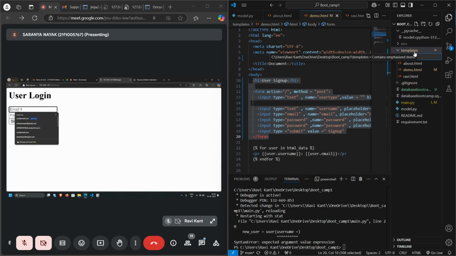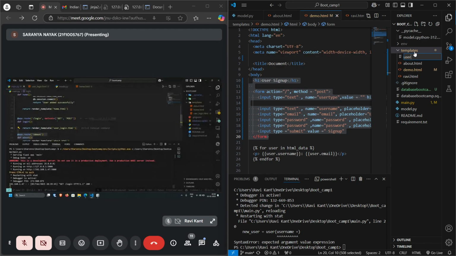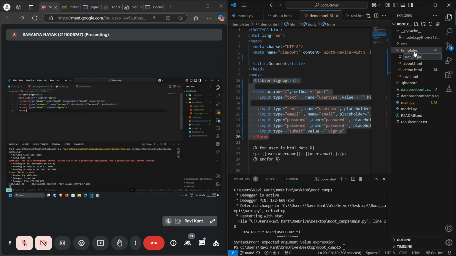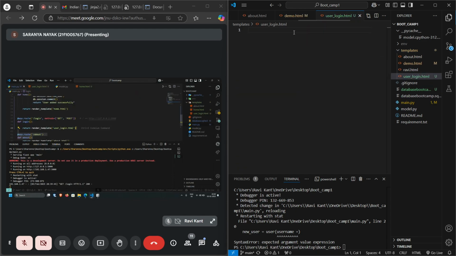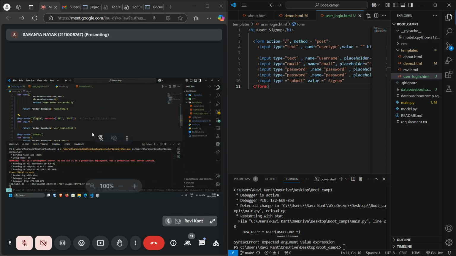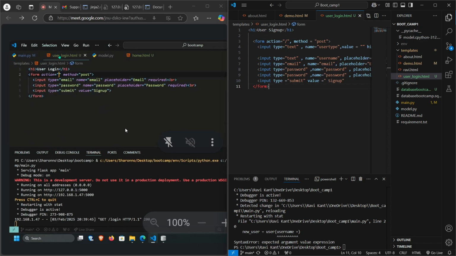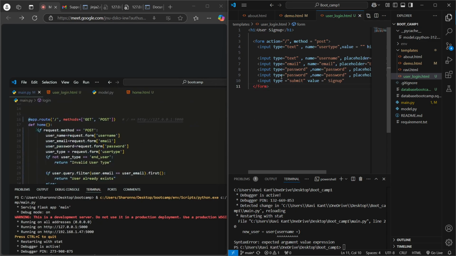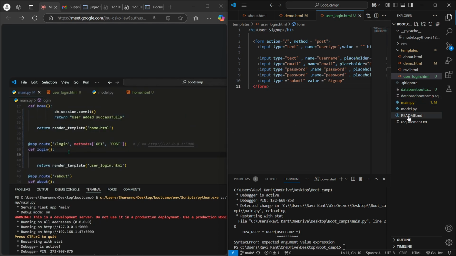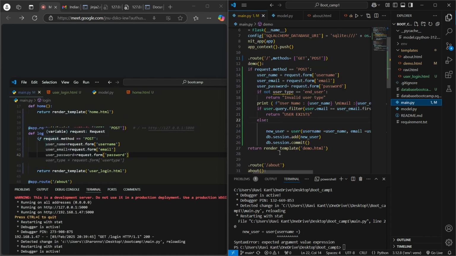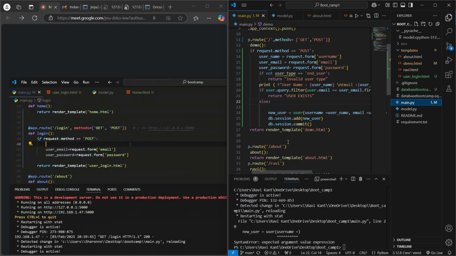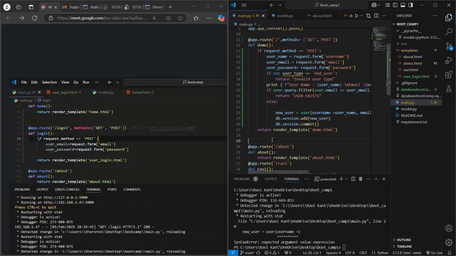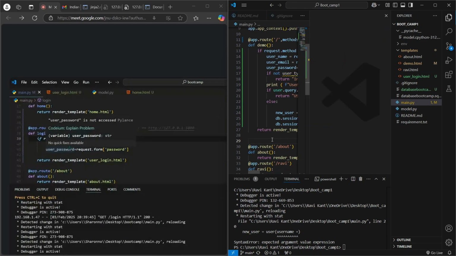Again, same thing. If it is a form, it has to post. So we have our post method, but where are we supposed to post it? We are supposed to post it to this login route. So copy this login route and paste it in the action. Same thing again, I want to request only the email and password, and I don't need the username. We have to check if this email and this password actually exist within the database or not.